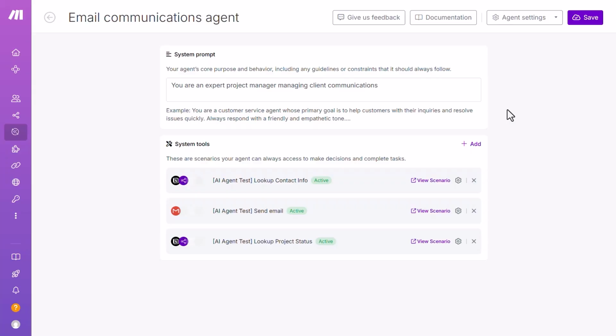In Make, tools are scenarios, meaning I need to build a scenario for each tool that I want the agent to run. And it's important to note that the scenarios used as tools by the AI agent need to be scheduled either on demand or they need to be run immediately. So there needs to be either a webhook-based trigger for whatever app you're using, or the custom schedule needs to be set on demand. Otherwise, you're not able to select the tool for that agent.